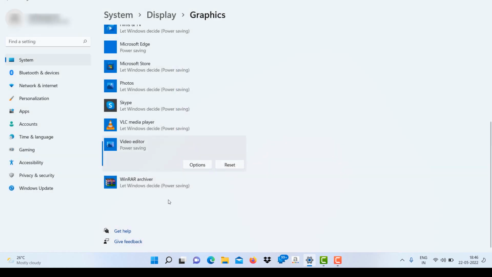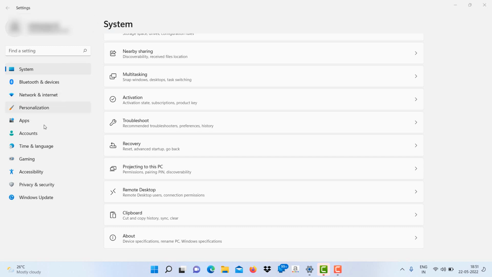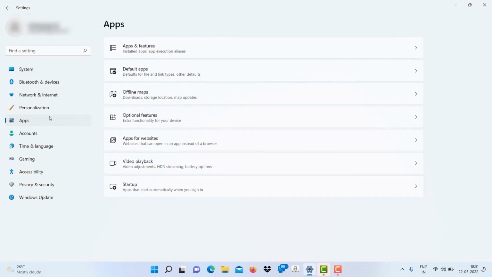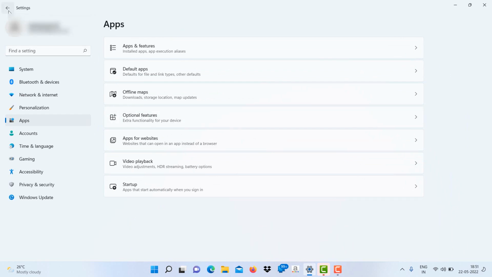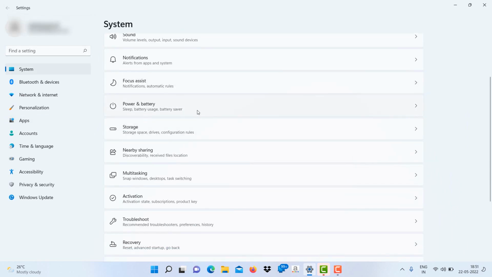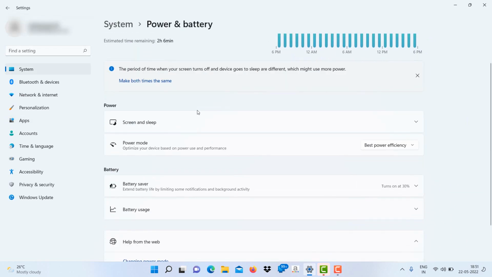If you regularly use your laptop for streaming videos, watching movies, etc., you should optimize your video settings to ensure that they don't drain your battery. So open the settings app, select apps, click on video playback. From the drop down menu next to battery options, select optimize for battery life, and you can also further click on the checkbox next to play video at a lower resolution when on battery.